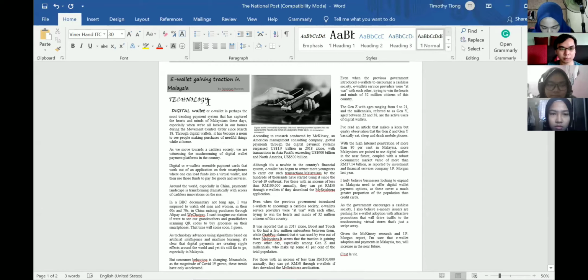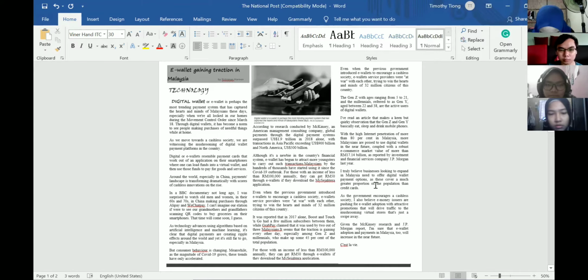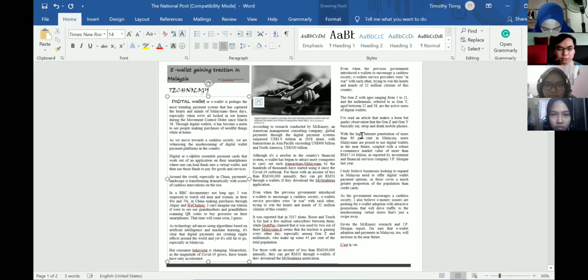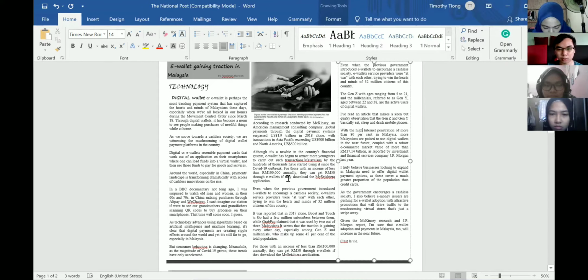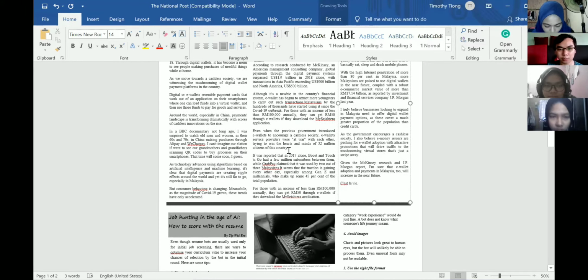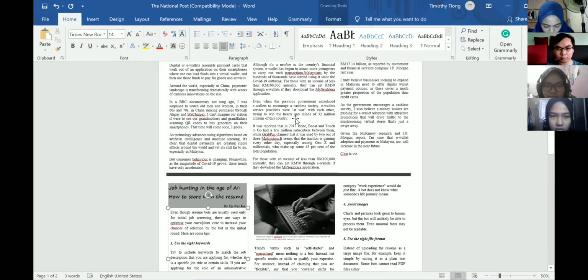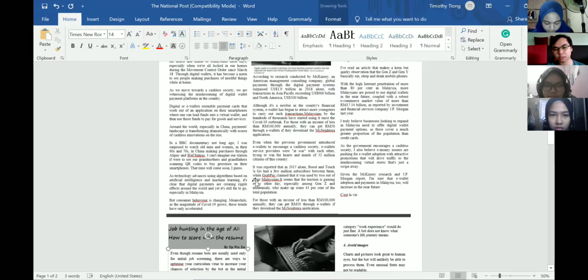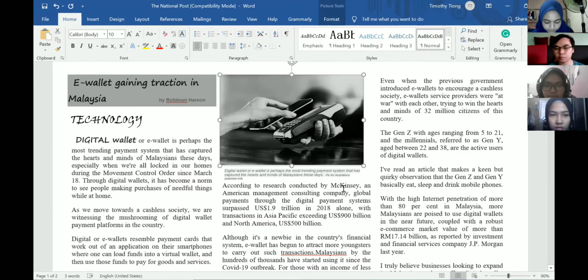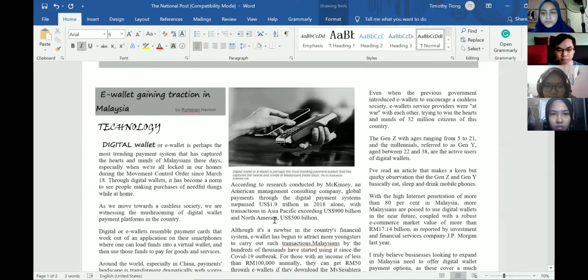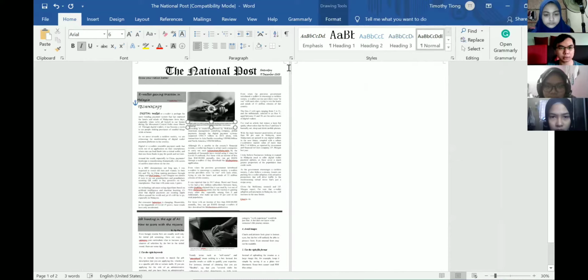writer. This part mentions that it is the technology section, and this is the news about the digital wallet. As you can see, I have 3 columns on each page, and I put our photo in black and white, so it will look like a real newspaper. And there is the clarification of the picture. So this is all from me. Thank you.